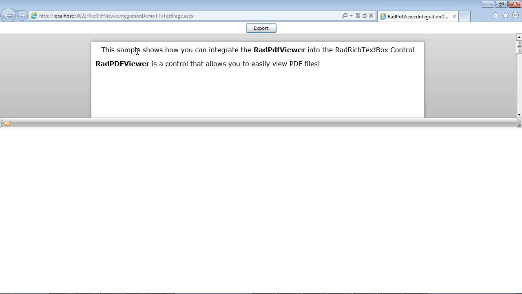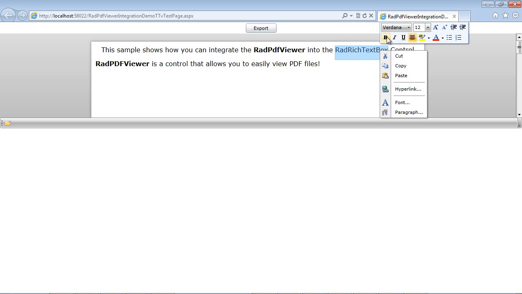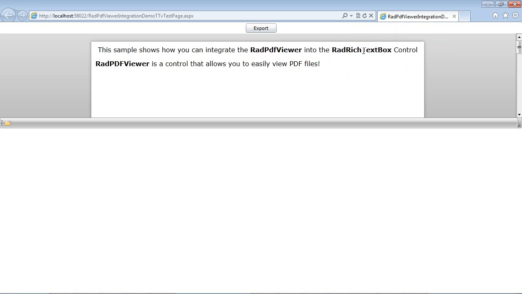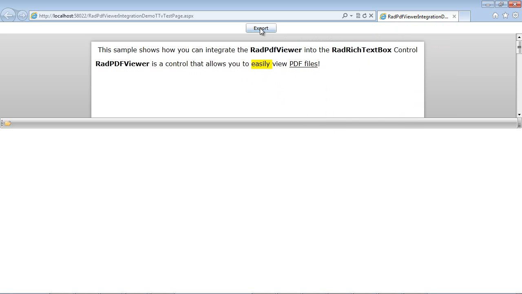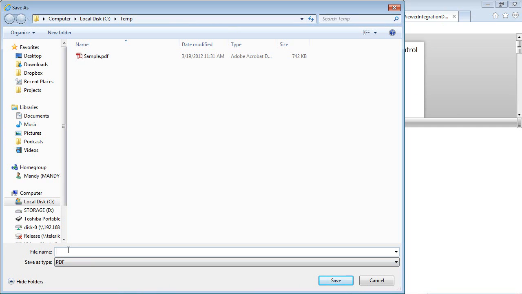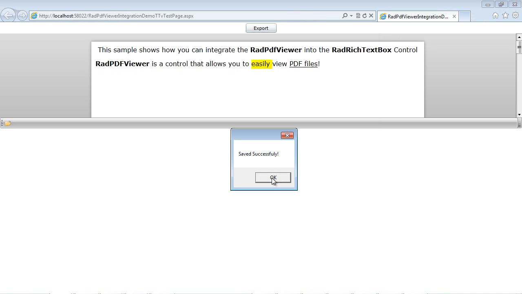So in this text here, we see this sample shows how you can integrate the RadPDFViewer into the, and I'm going to simply highlight this text, and we have the pop-up here, and I'm going to select bold, into the RadRichTextBox control, and then I'm going to highlight this word with maybe a yellow, and to view PDF files, and we'll just go ahead and put an underline there. So from here I can export this, and I'll just name this new PDF file and hit save. We see it's been saved successfully.